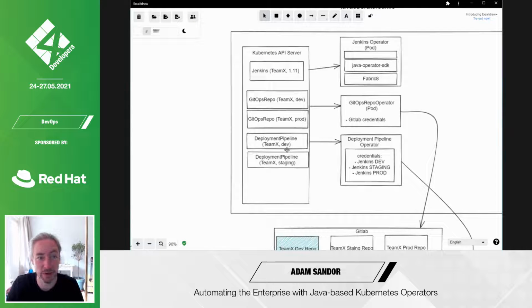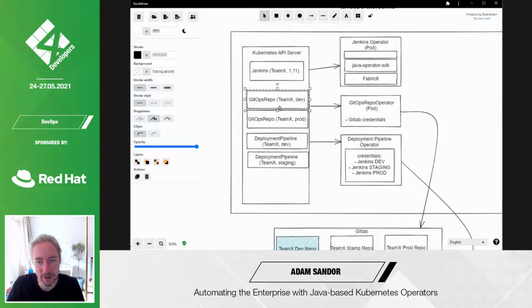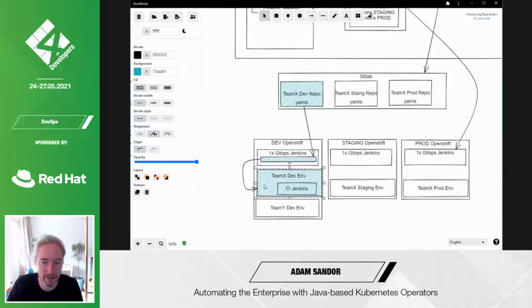Second problem is there is an ordering here. So my GitOps repo actually needs to be created before the deployment pipeline. Otherwise, Jenkins will complain that I'm trying to create a pipeline for a Git repository that doesn't exist. The Jenkins also needs to be created after this namespace actually exists, because the Jenkins is inside that namespace.